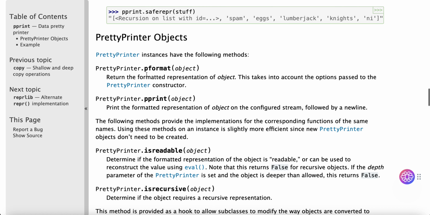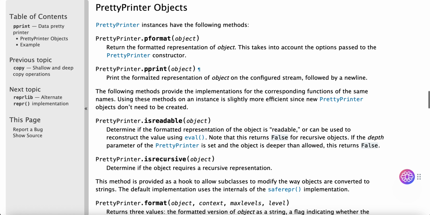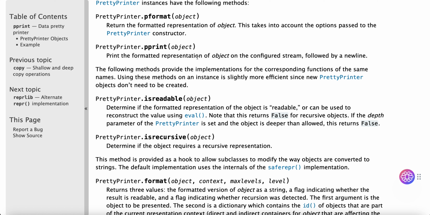PrettyPrinter objects. PrettyPrinter instances have the following methods. PrettyPrinter.pformat(object). Return the formatted representation of object. This takes into account the options passed to the PrettyPrinter constructor. PrettyPrinter.pprint(object). Print the formatted representation of object on the configured stream, followed by a newline. The following methods provide the implementations for the corresponding functions of the same names. Using these methods on an instance is slightly more efficient since new PrettyPrinter objects don't need to be created.